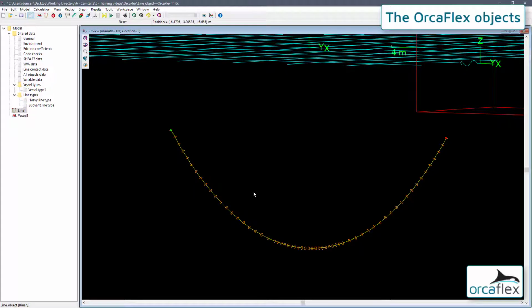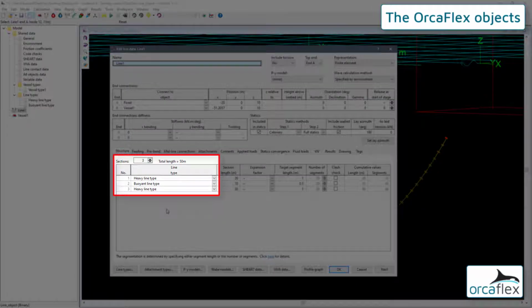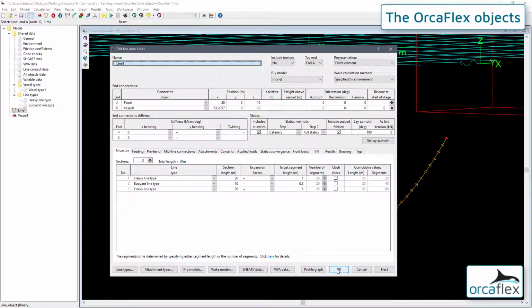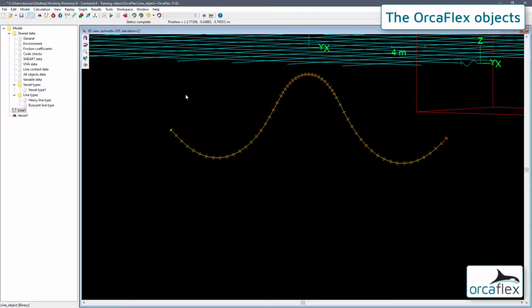The line properties can vary along its length. This line, for example, has 3 sections. The first and the last are a heavy line type, and the centre section is buoyant. And when we run a static analysis, we can see the centre section of the line is lifted up by that buoyant line type.